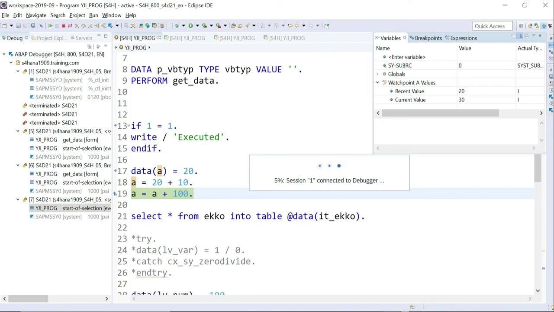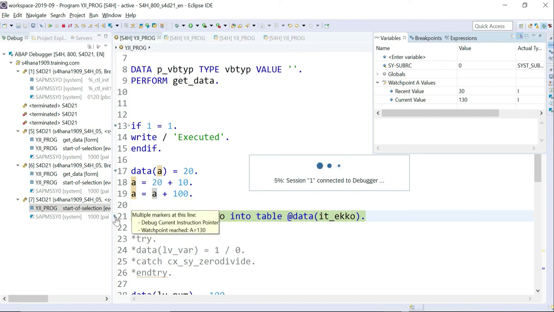So now again it's going to stop, because this line is also going to change the value of A. The recent value is 20, meaning the previous value, and the current value is 30. Again, I'm going to do a full execution. Again it stopped with the glass icon, and the recent value is 30 and the current value is 130.